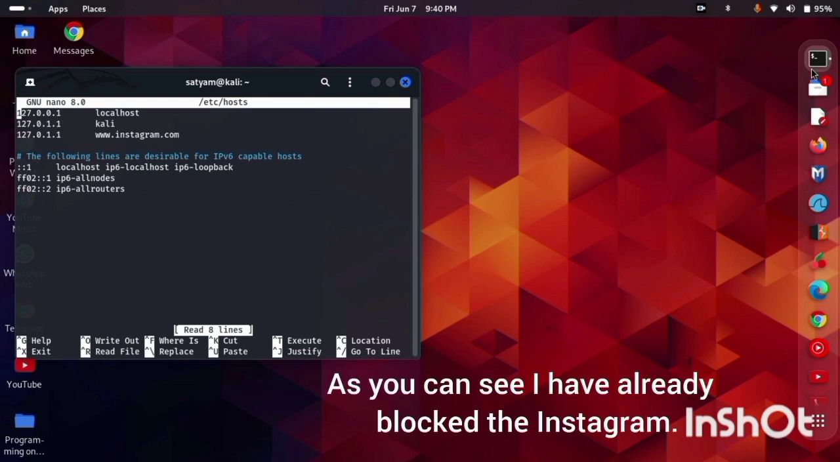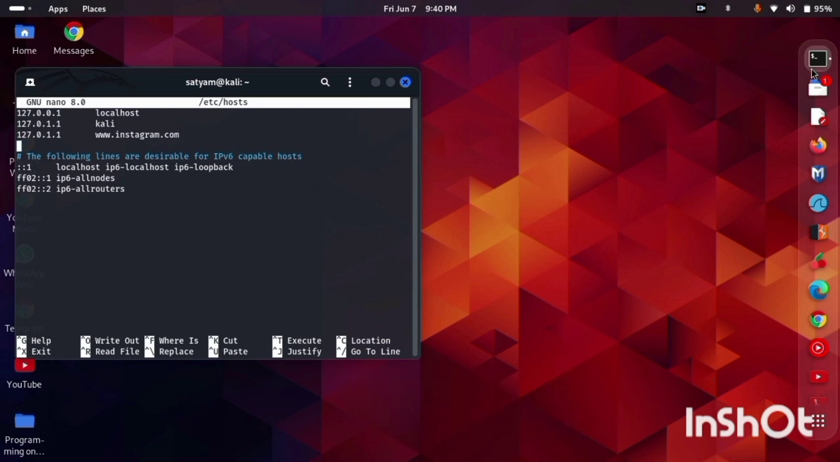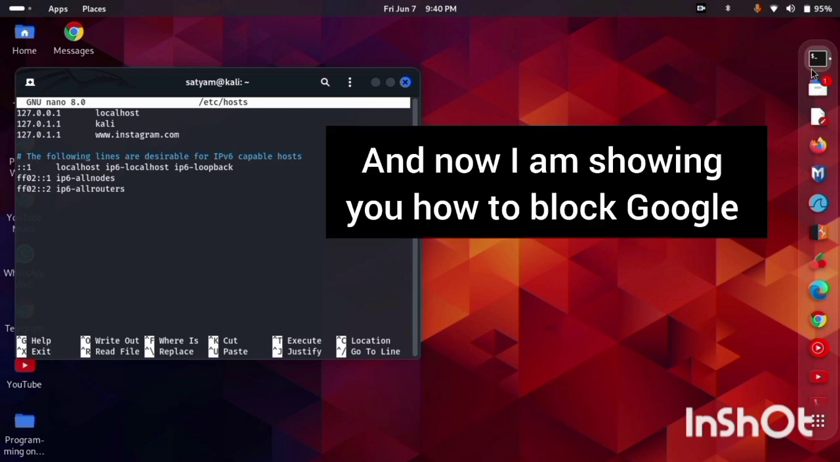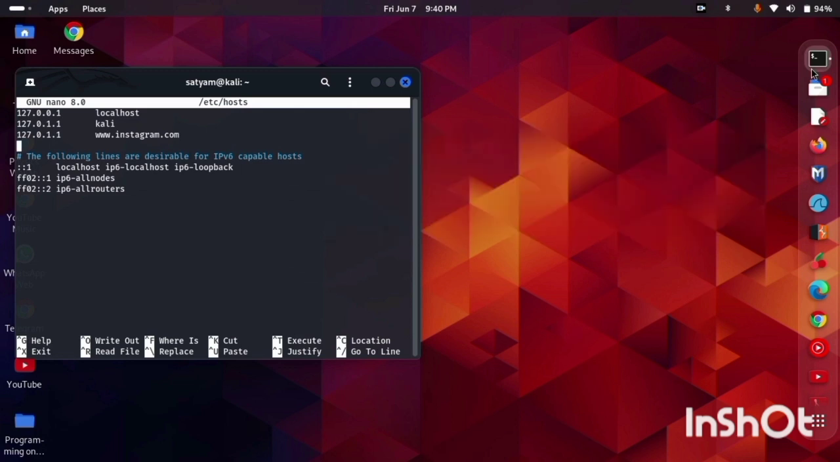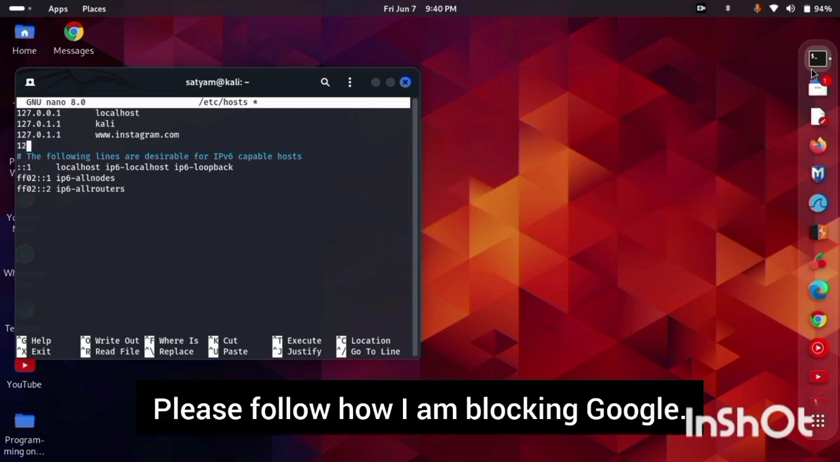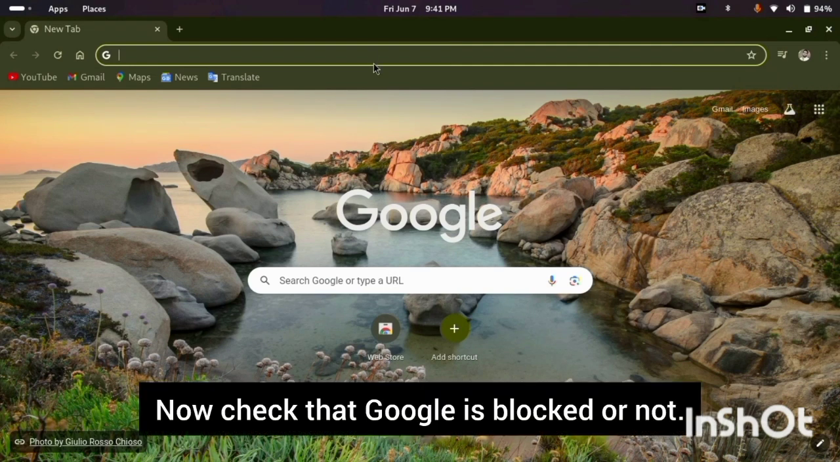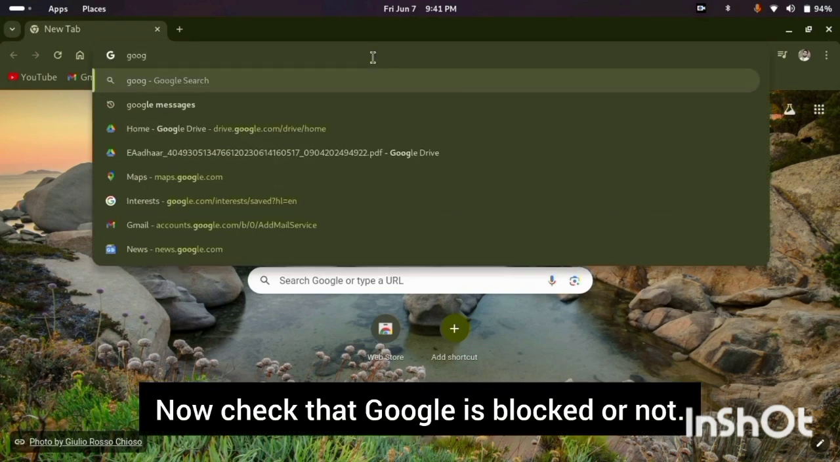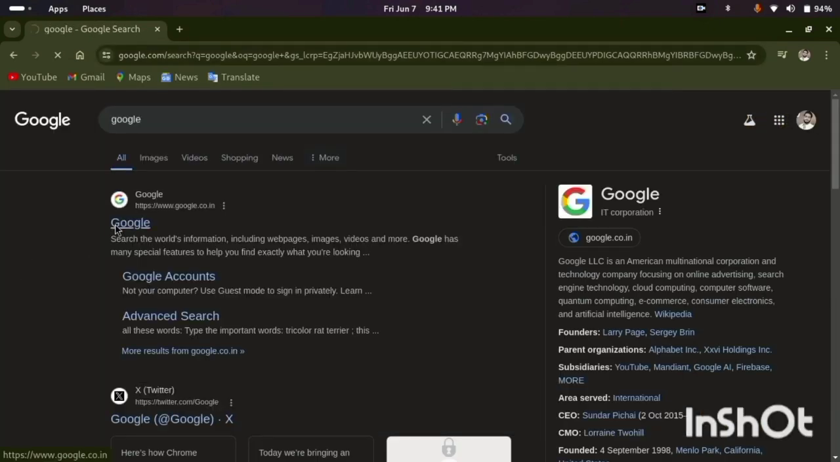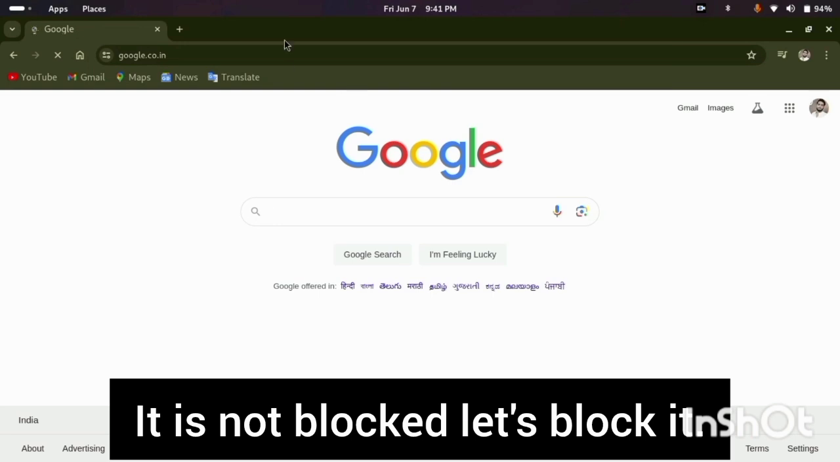As you can see here, I have blocked Instagram, and I am going to block a famous website like Google. So please follow the steps as I am doing. Now type www.google.com here. I am blocking Google, and currently Google is not blocked. Here you can see that it is not blocked. Let's block it.